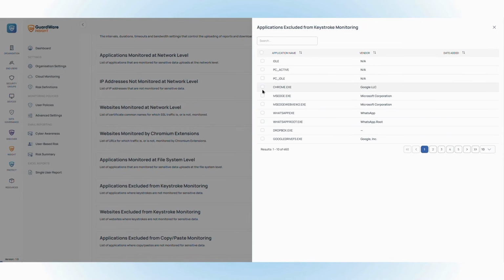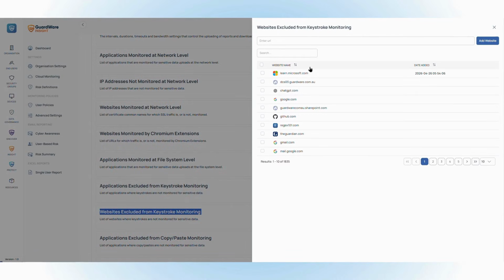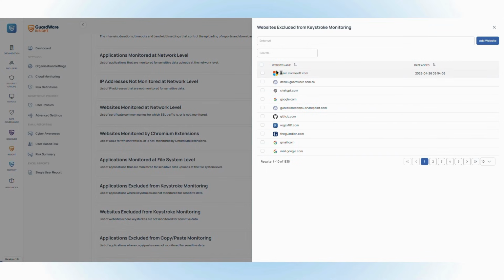Websites excluded from keystroke monitoring works the same way, but for websites rather than applications. Click Add Setting to open the configuration window. Search for and select a website, or enter its URL directly and click Add Website. To remove a website, click the X beside it in the selected websites list.